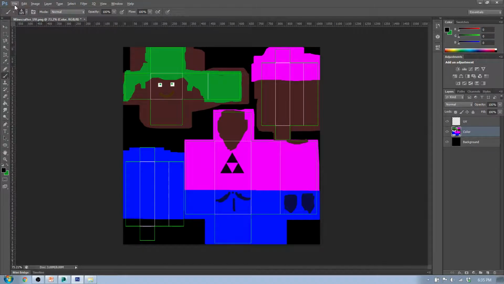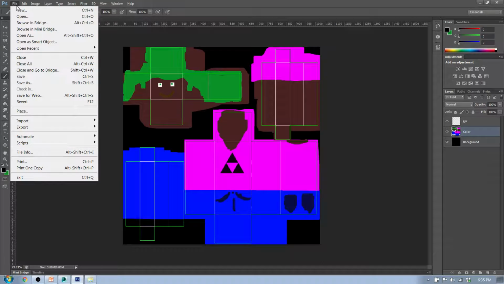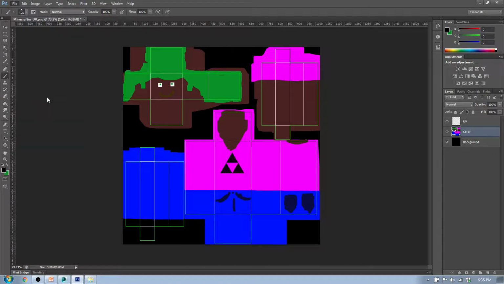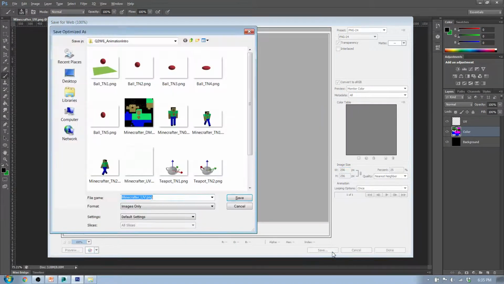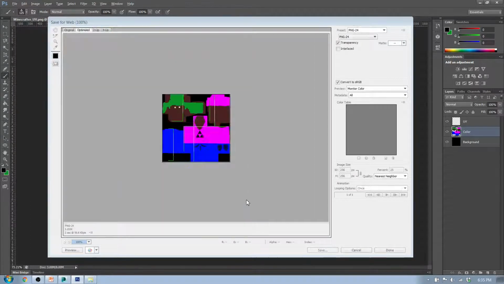Now, Minecraft is really low resolution. You can do this low resolution if you want. I kind of did on my other one. So I'm going to save for web. All right, I'm going to change this to 256. Hold on. Yeah, 256, and I'm going to save that out. All right. So, sorry about that. So now, that's set. I'm going to set this to Minecrafter DM for diffuse map. I'm going to name mine Minecrafter 2. Okay, save that. All right, good.